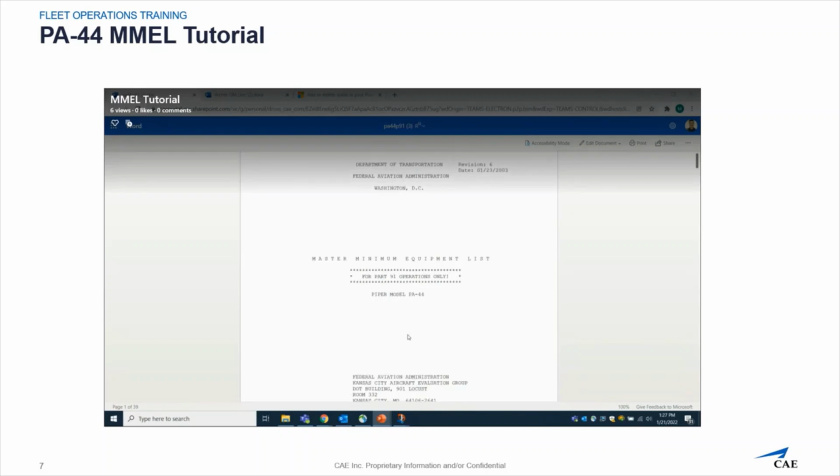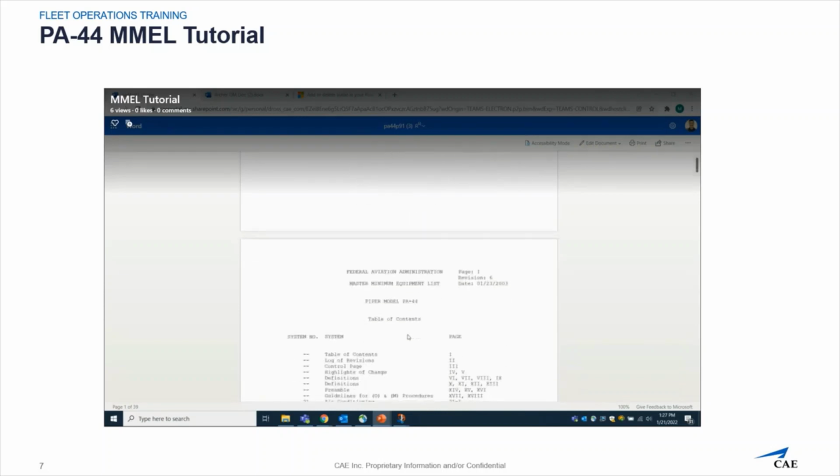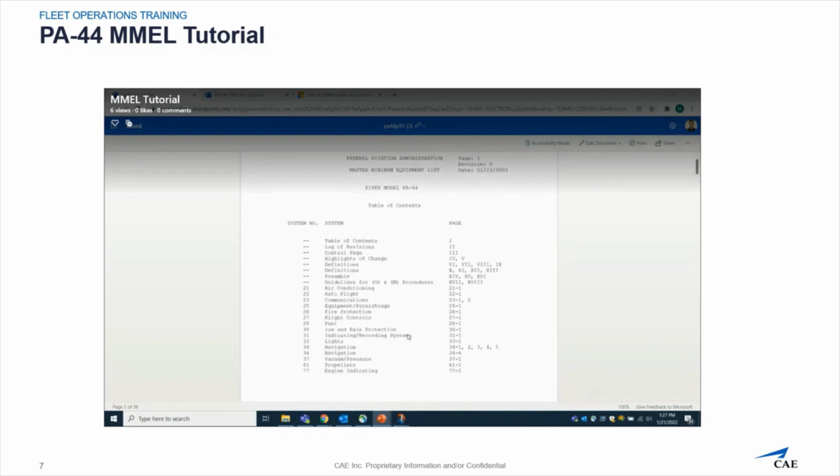Next is the MMEL Table of Contents. You will find all the contents that are covered in this document. Your system number is also your ATA code. ATA codes are sometimes referred to as chapters. In this document, it's a system number, and this is used in aviation to categorize the various systems on an aircraft. As you can see, there's air conditioning, auto flight, communications, and so on.